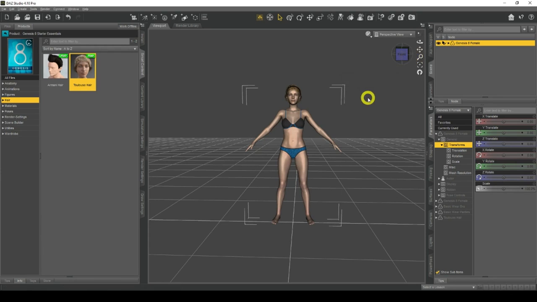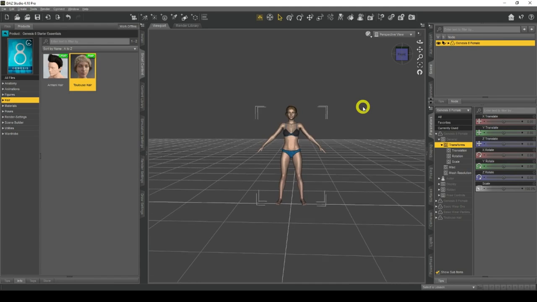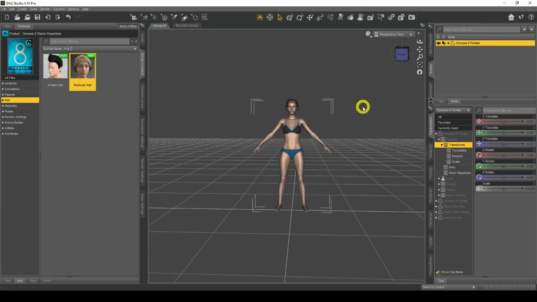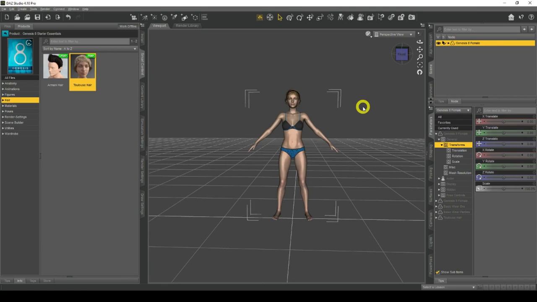You can do the same thing with your mouse wheel. If I just put my mouse in the actual viewport and then roll my mouse wheel up, my character will move further away. And if I roll my mouse wheel down, it will move closer to the screen.